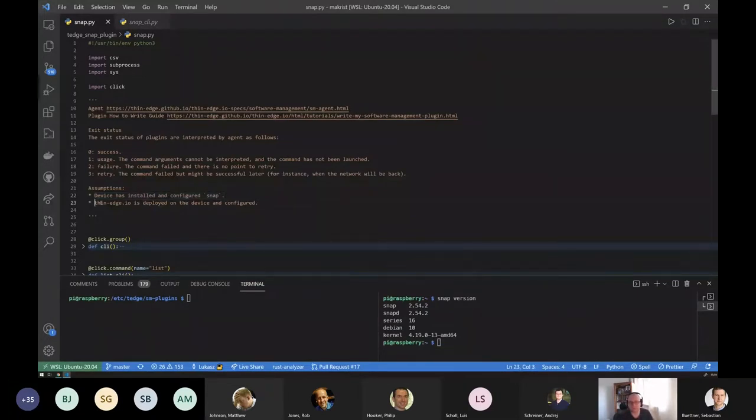And the second, quite obvious assumption as well: my Thin-edge deployment is on the device. So all the services for thin-edge are running and are very happy to exchange messages with me. I'll come back to the status codes in a second.